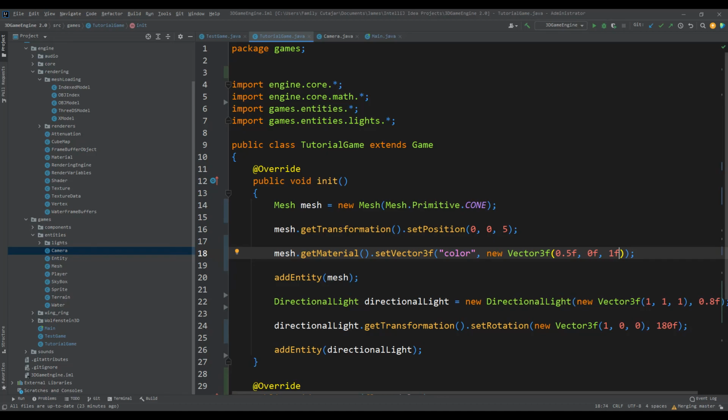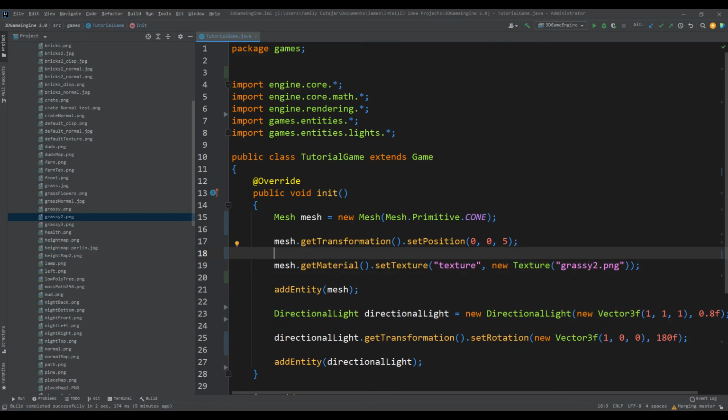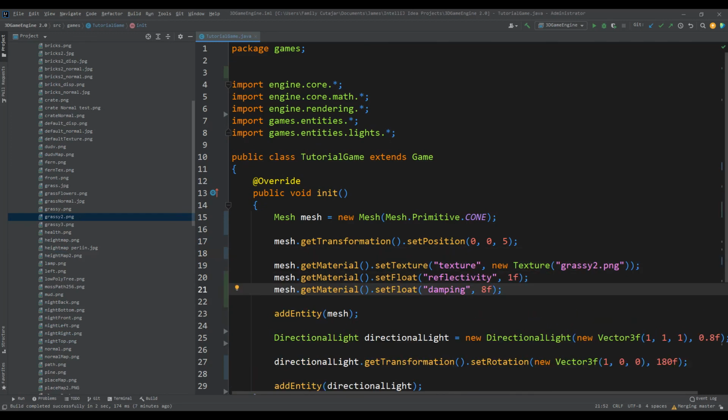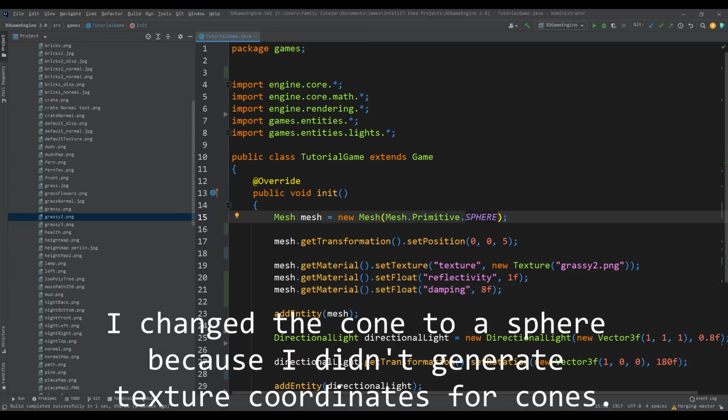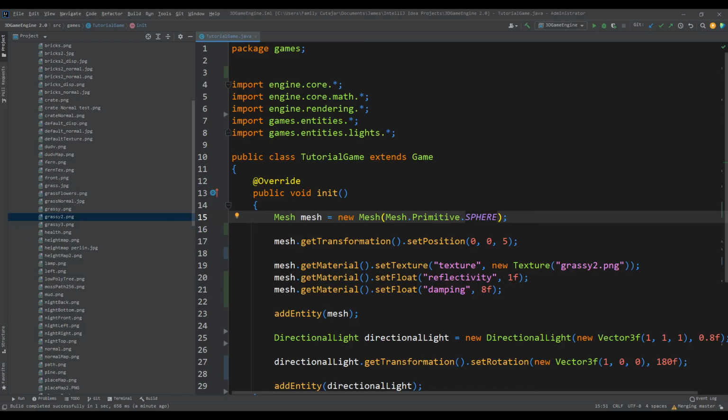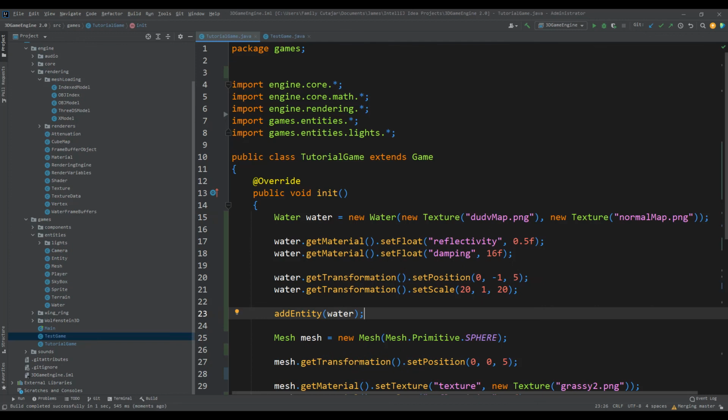To show you other examples of properties, I shall set a texture, remove the coloring, and finally add some specular reflection to the mesh. This should give this result. Finally, for fun, let us add some water below the cone. This is the result you should get.